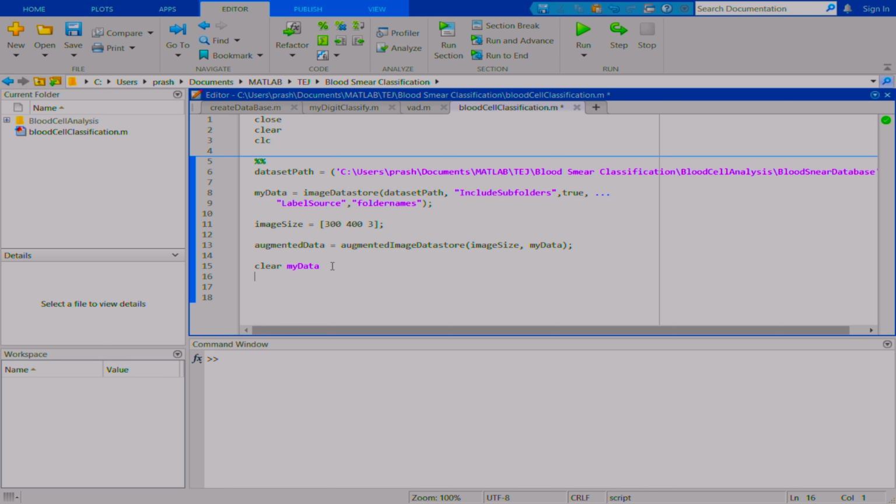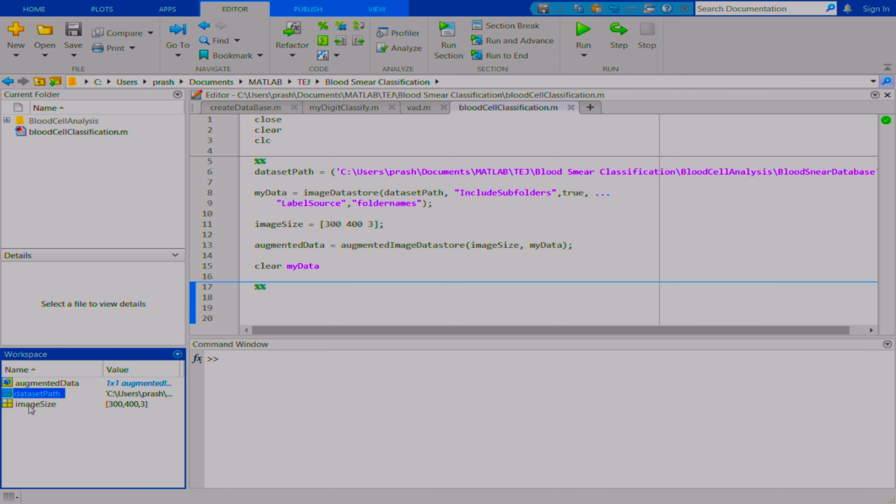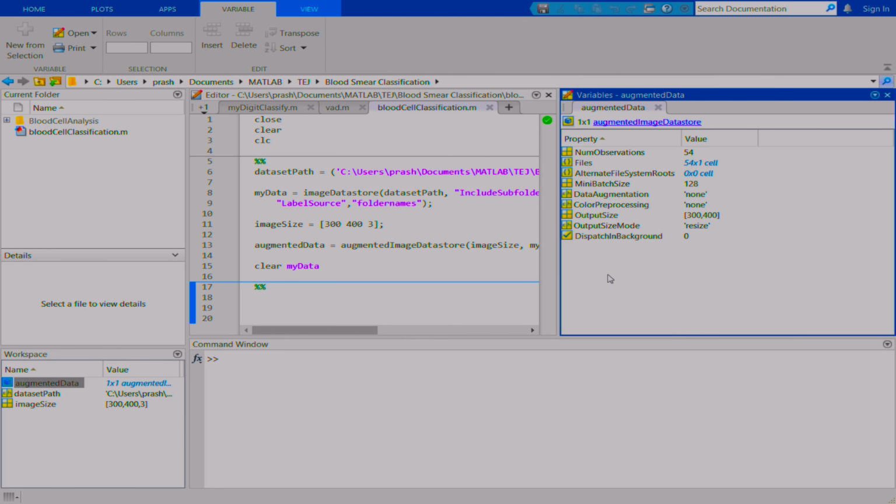Okay, right. So let's give a section break and let's run this section. All right, so on the left hand side, you can see I have augmented data, data set path, and the image size. The image size is 300, 400. Data set path is what will be given. I want to show you what is this augmented data. Let's click on there.